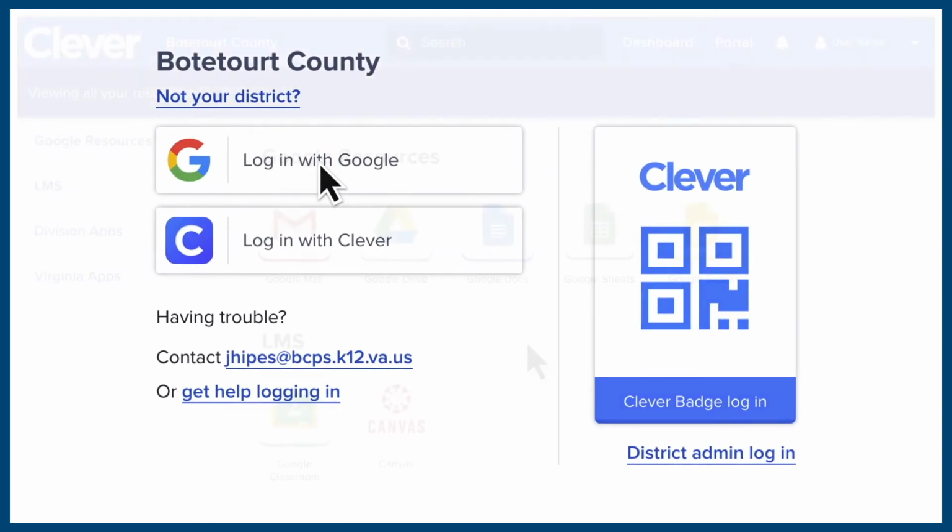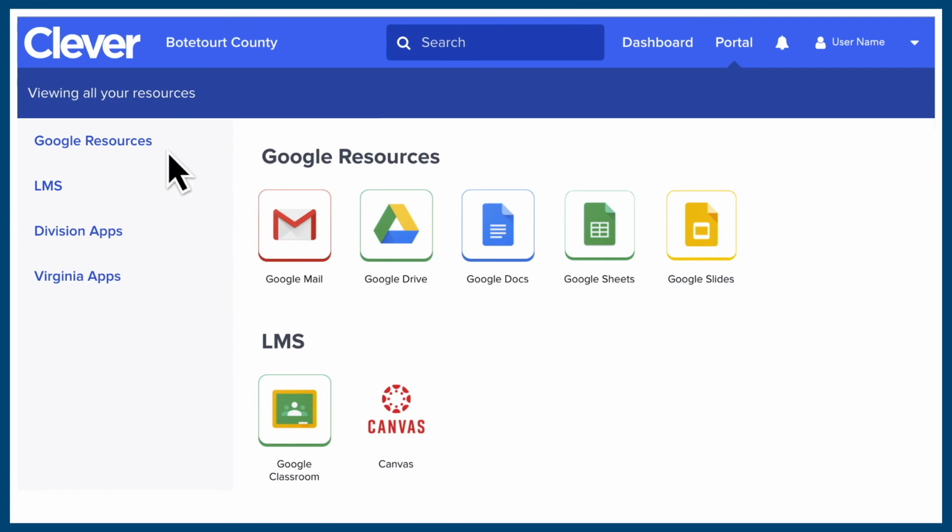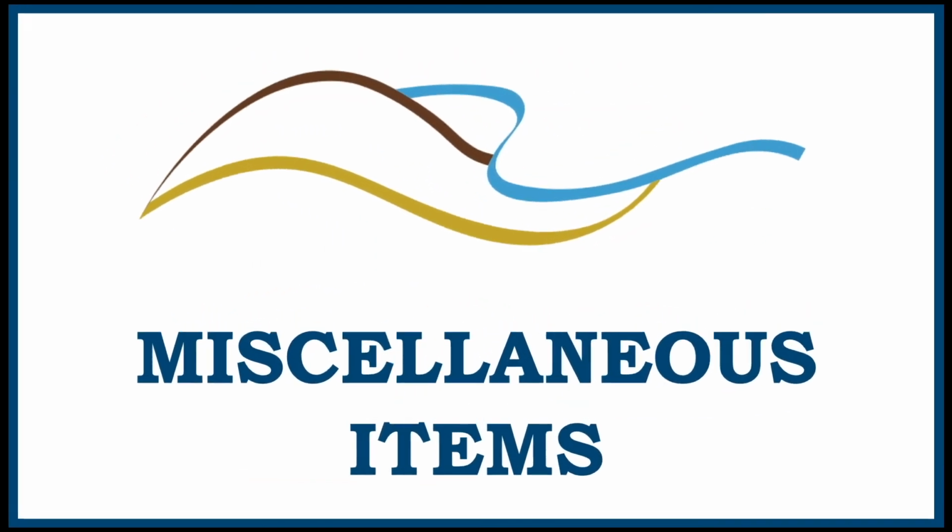This is the Clever dashboard. The division has already added some resources, but you can add your own content as well. Many teachers use Clever to provide their students with easy access to the resources they will use throughout the school year. To learn more about Clever and how to use it in your classroom, submit a help desk ticket and request to meet with an ITRT.